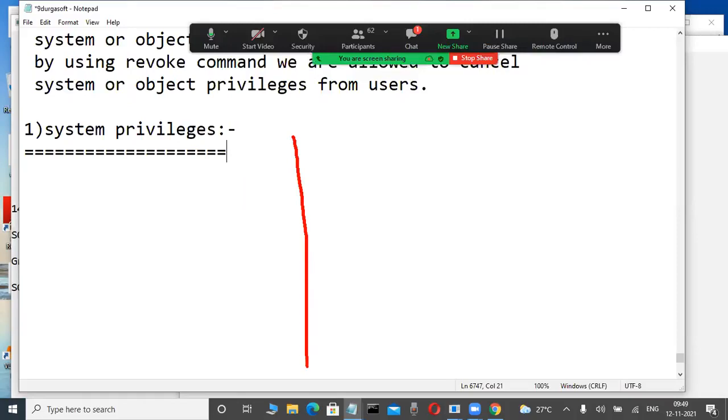Actually, on the company side, these system privileges are given by the database administrator. The DBA person is giving these system privileges to users. But anybody who wants to give these system privileges must first connect as the admin user. Through the admin user only they are allowed to give these system privileges. For a normal user it is impossible.